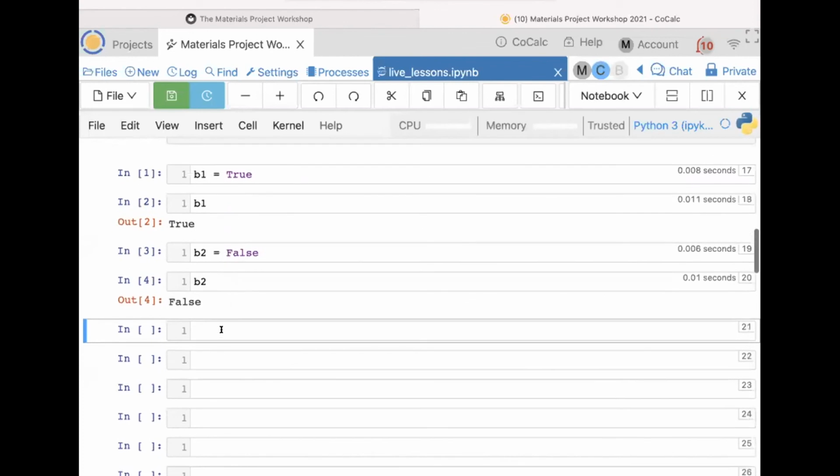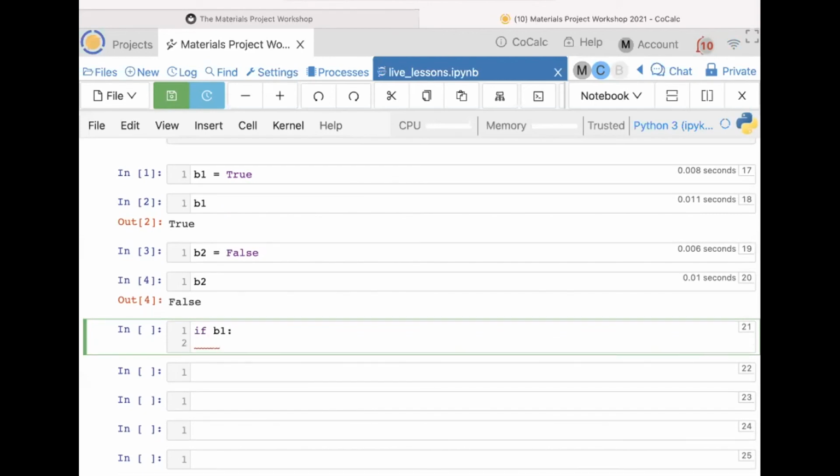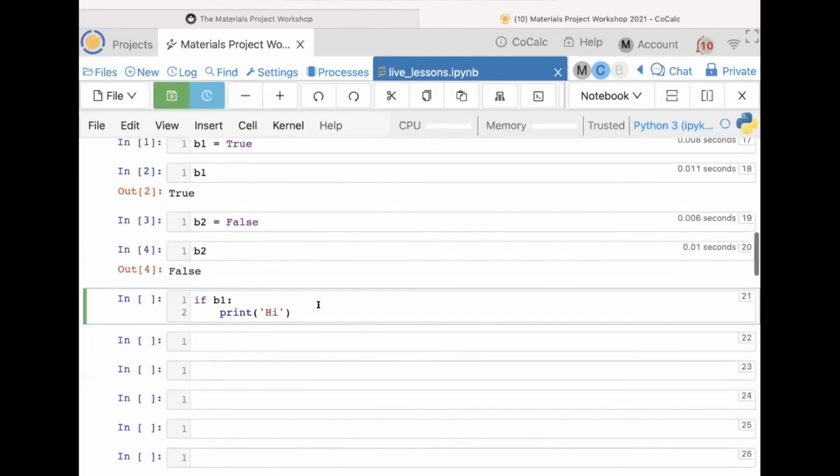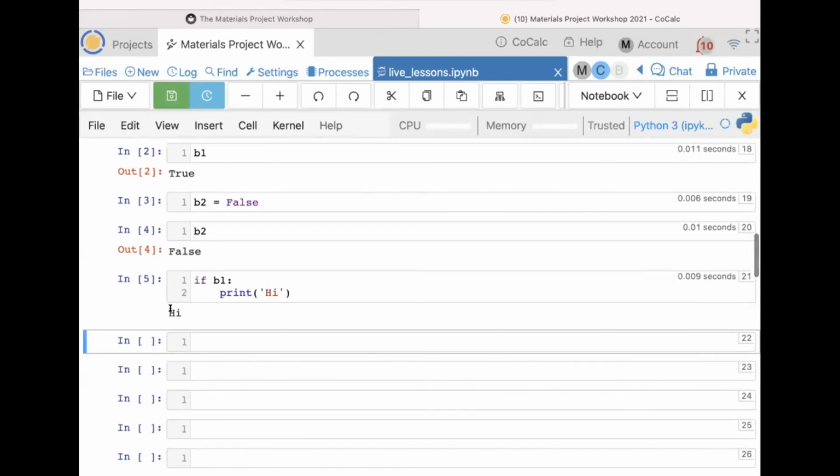Let's do an example. If space B1, then a colon. If you press enter or return, it will be in an indented block. Let me do something simple, that is print hi. If we run this code again by Shift Enter, it will just print the stuff we entered in the print statement, the print function that Kara talked about earlier.